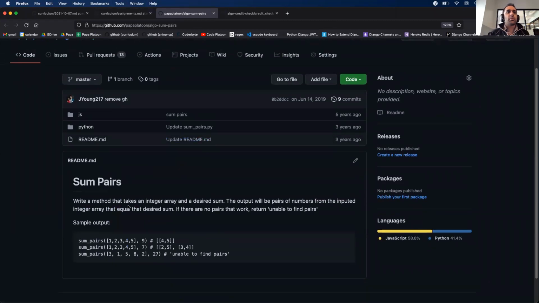So sum pairs, we want to write a method that takes an integer array. So this might be an input and a desired sum. So that's the desired sum. And the output should be which pairs from your input can sum up to equal your desired sum. There may be several combinations, there might be none, there might be one. You need to output an array that contains arrays containing a pair of the numbers that sum up to the desired sum. Hopefully I say that correctly.